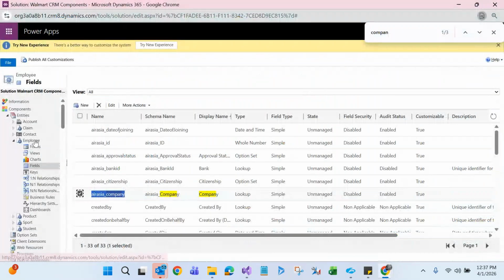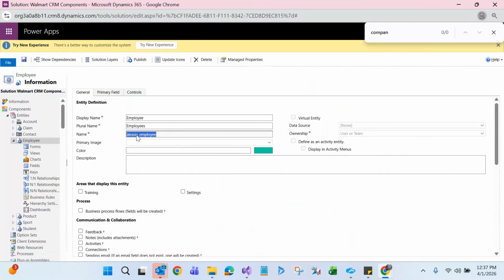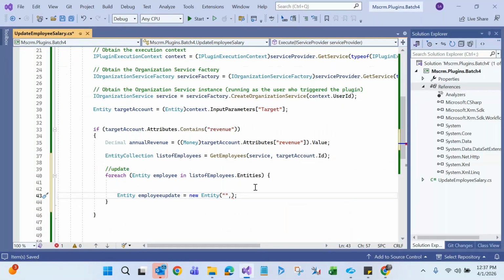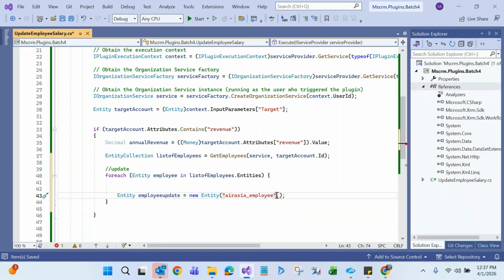So this is the employee entity. This is the schema name. Copy it, paste it here. So this is the employee entity schema. I know that I need to update an employee record, but which record I need to update, I don't know. Which employee record should I update? I got all the employees, right? So these employees only I have to update.